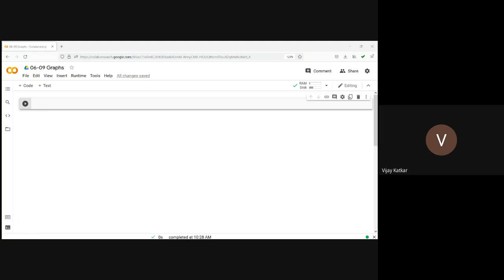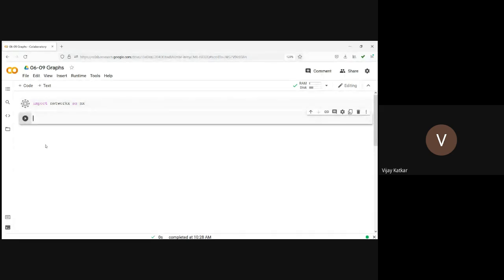As discussed, NetworkX is a graph library that we are going to see in today's session. If we want to use it in Colab, there is no need to install the NetworkX library. We can directly import it: import networkx as, let's say, nx. But if you are using it on your system and NetworkX is not installed, you can simply use the pip command to install the NetworkX library.